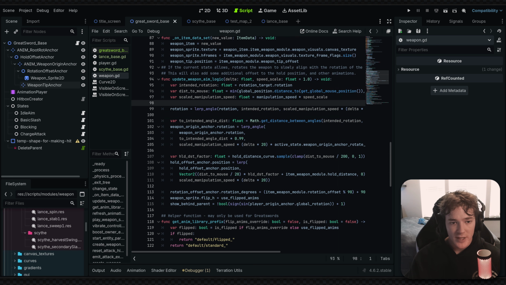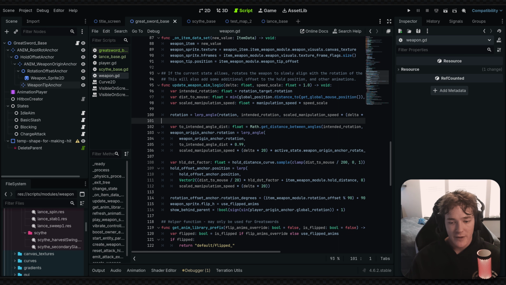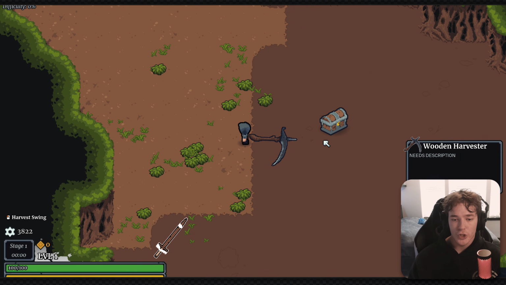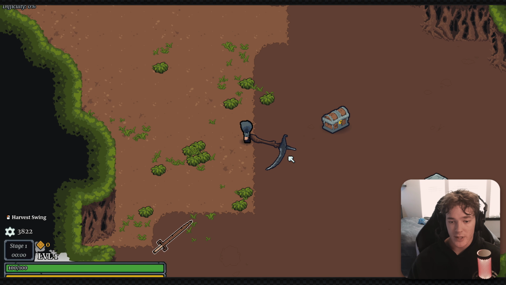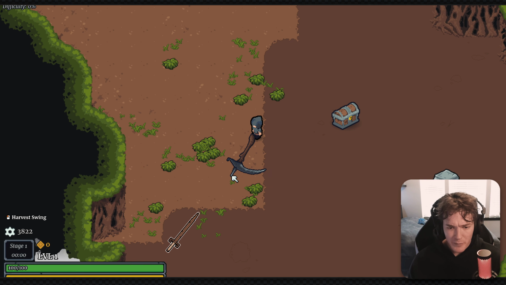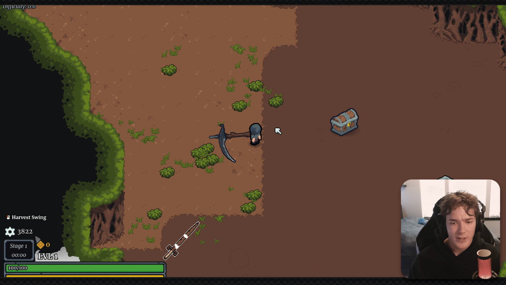I'm realizing the format here, there's not enough white space, but I also have a function here for updating the direction of the weapon, which aims it towards the player. And that's the next thing I wanted to cover. Depending on which direction your weapon is facing, it's going to be flipped or not flipped. And you can see that if I rotate my mouse and it goes to the other side, it flips the weapon. It's kind of a big jitter with the scythe, I'm realizing, but I think it's okay.